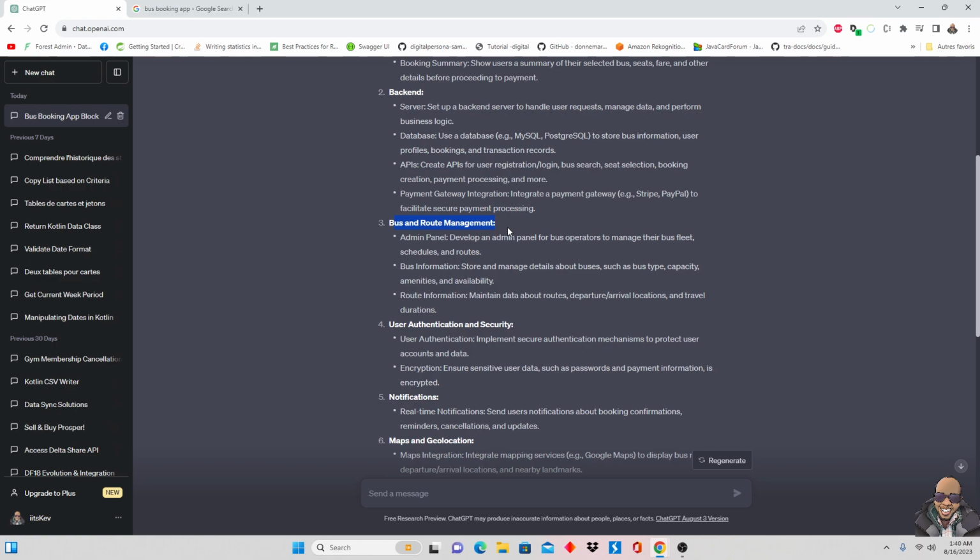So they need a dashboard where they can manage their fleet, and we're not even going to dip into it, because they may have employees they want to manage this or that, etc. That's why ChatGPT is saying admin panel: develop an admin panel for bus operators to manage their bus fleet, schedules, and routes.